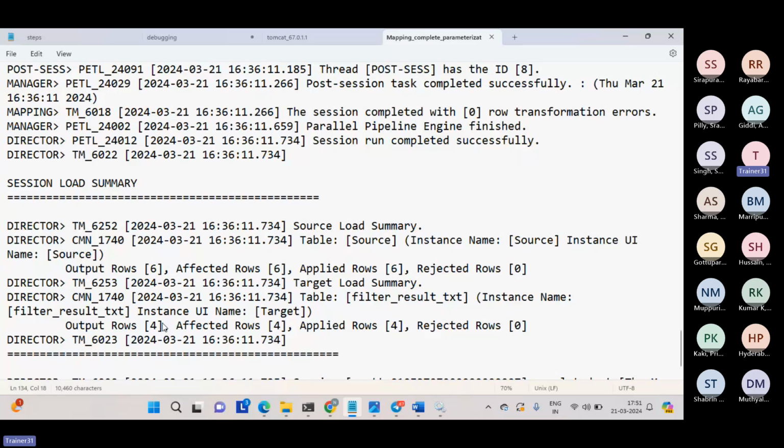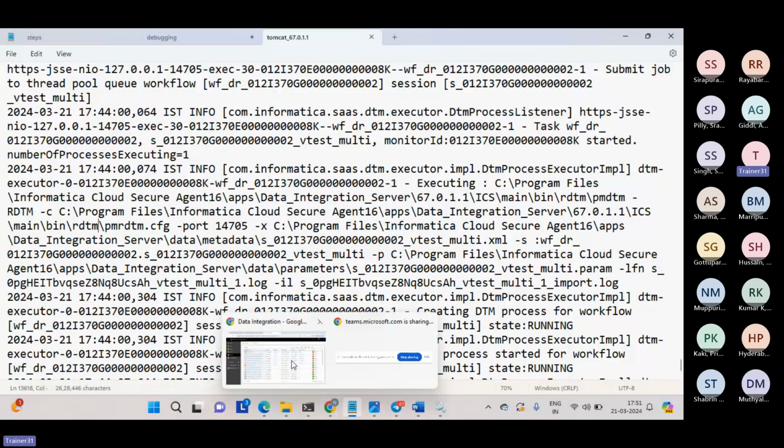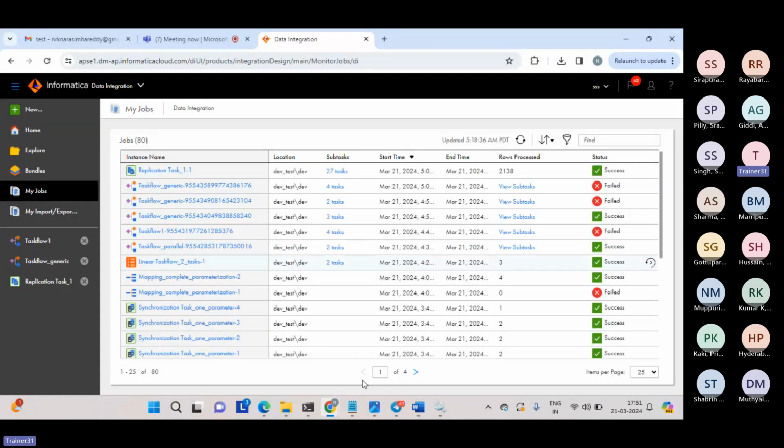If we try to enable the trace, this is normal trace. If we try to change from informative messages to what we call verbose data, then for every row you will get data, but too many lines will be generated. It will take time to execute also if you have too many rows. That's why you should be very careful while using that particular option.